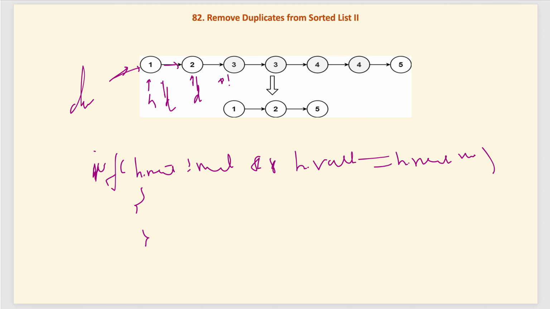Now head is here and head.next and head.value are the same. In that case we just change this pointer from here to here, head.next, and our head will move here. Then we will again try it and move it. So this is the ideal approach.